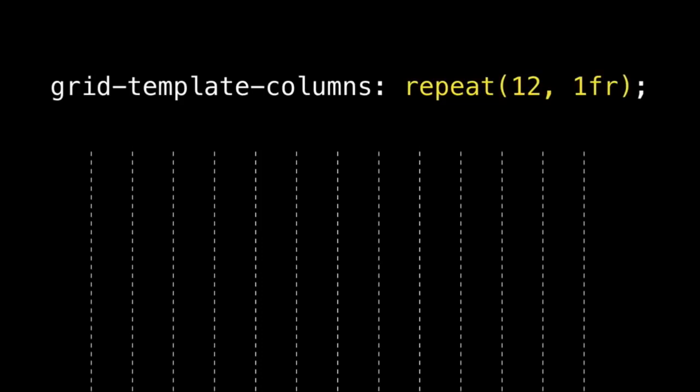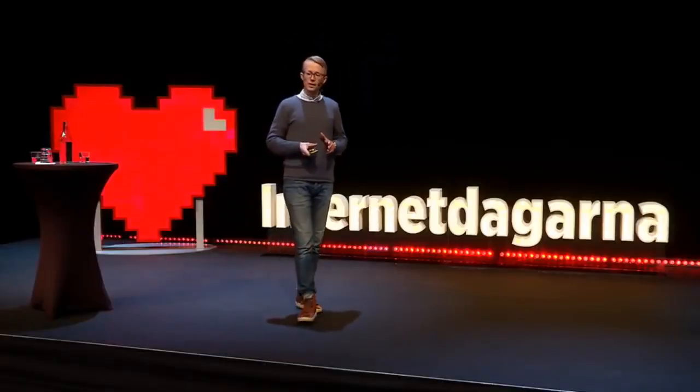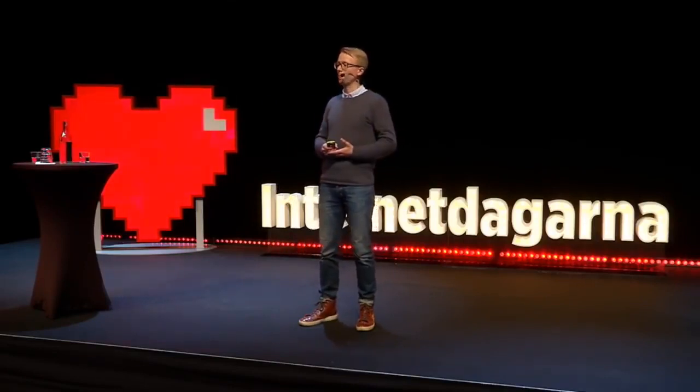Now in this example, I'm only repeating 1 column, but I also could be repeating a pattern of columns. So I could have repeat 12, 1 FR, 50 pixels, for example, and then every other column would be 1 fraction of what was available, and then every other column would be a fixed 50 pixels. And like I said, it has a counterpart, grid template rows, which works exactly the same.